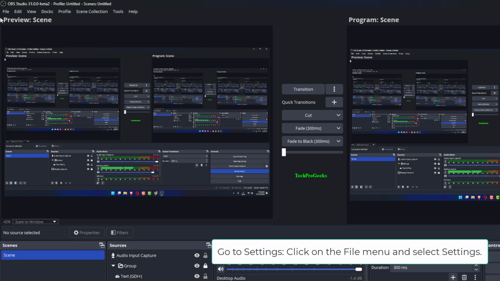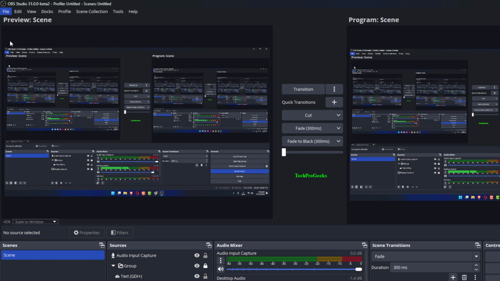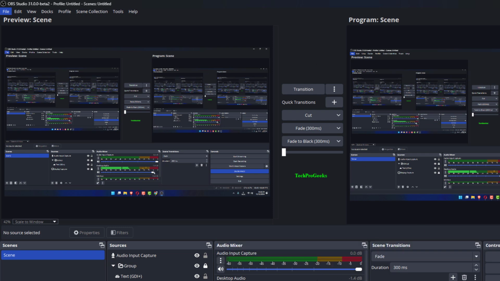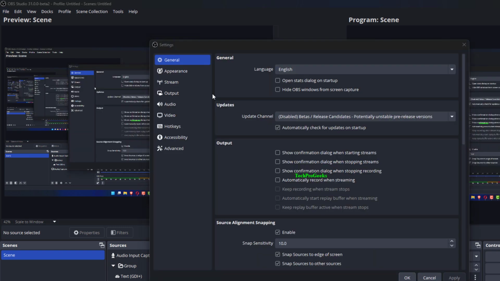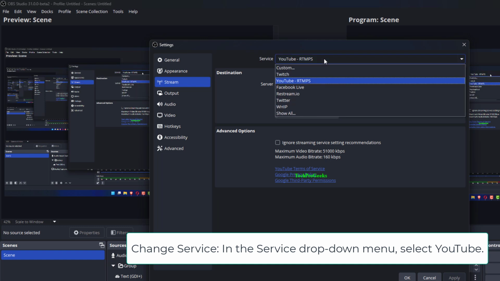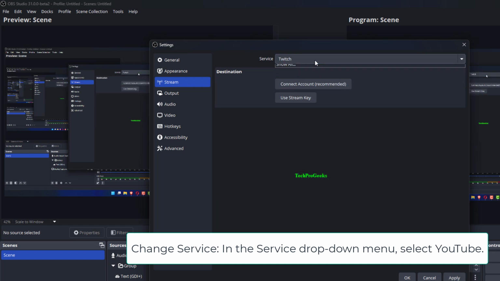Go to Settings, click on the File menu and select Settings. Select the Stream tab. Navigate to the Stream tab on the left. Change the service. In the Service drop-down menu, select YouTube.